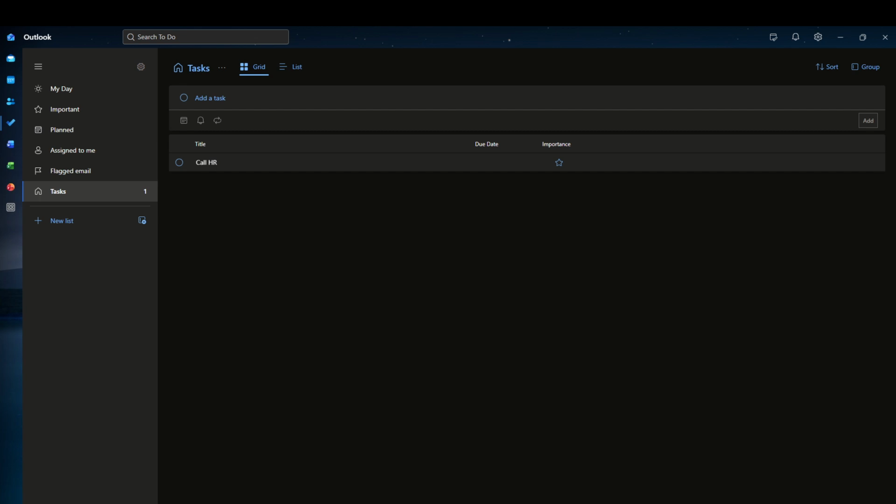You've now learned the fastest path to adding tasks in Outlook. Open the app, sign in if needed, go to To Do, select Tasks, and add your task with Enter. Keep this flow in mind, and you'll capture to-dos before they slip through the cracks.